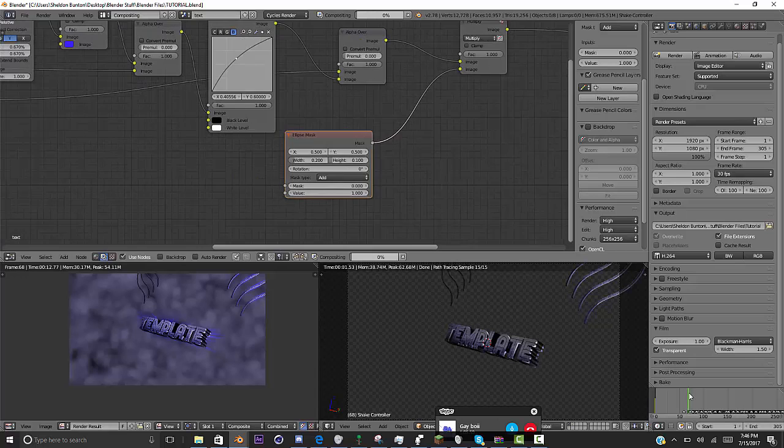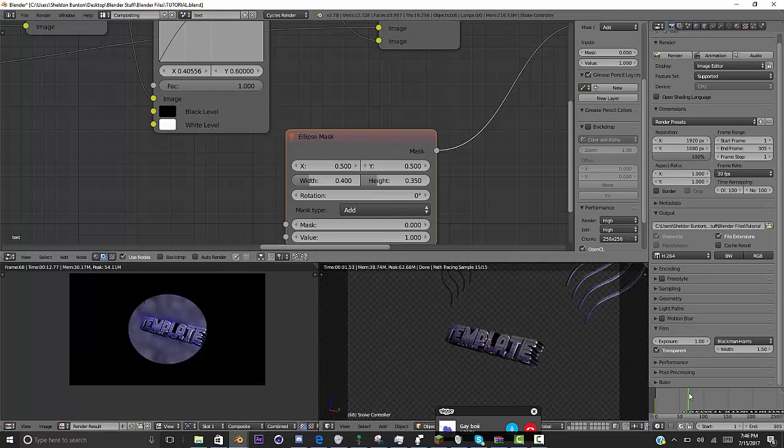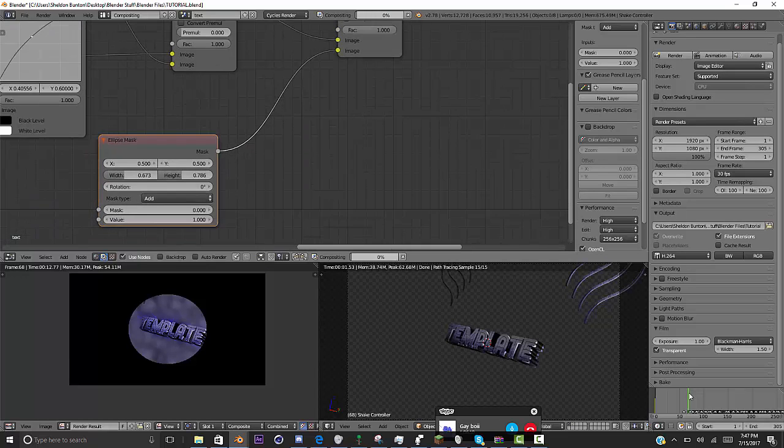I'm lagging because I'm recording. Change it to about 0.4. 0.3. And then, if you guys didn't know, I'm using a webcam to record my sound because it's better than my computer recording a sound. So sorry if my audio quality is atrocious.